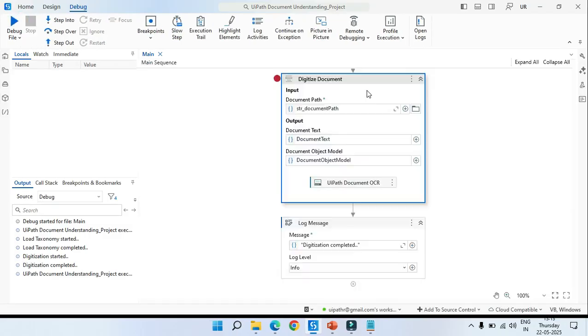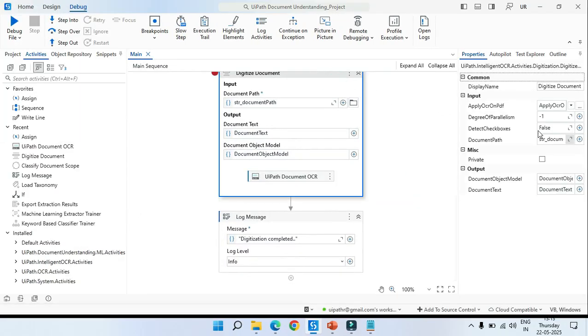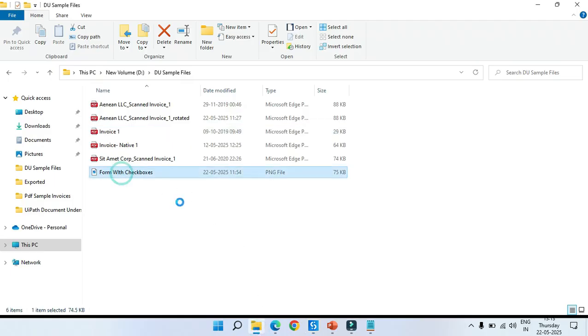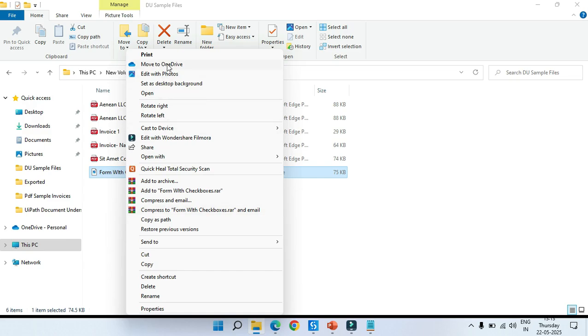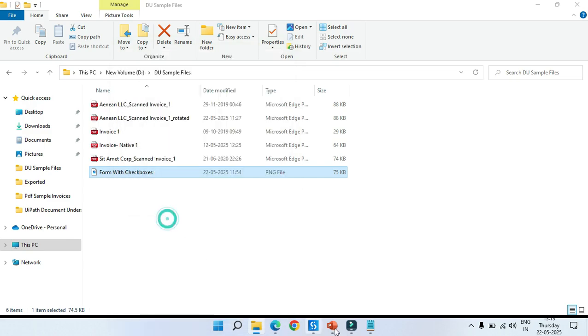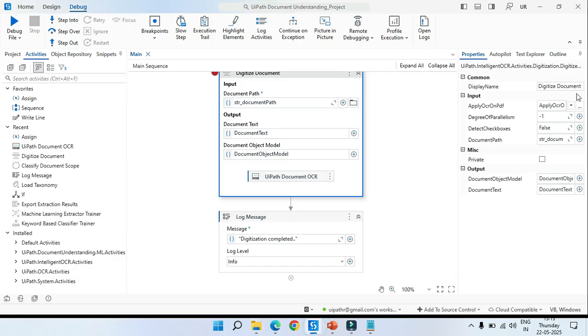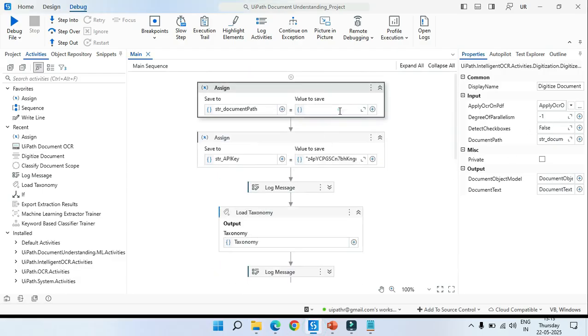Now I will show you other things. So let's say here I have set detect checkbox false. So there is no checkbox there. Now I want to detect checkbox. So first I will show you the documents. So here's the document form with the checkboxes. Let's take this file path, copy as a path, and we'll pass that file path here.